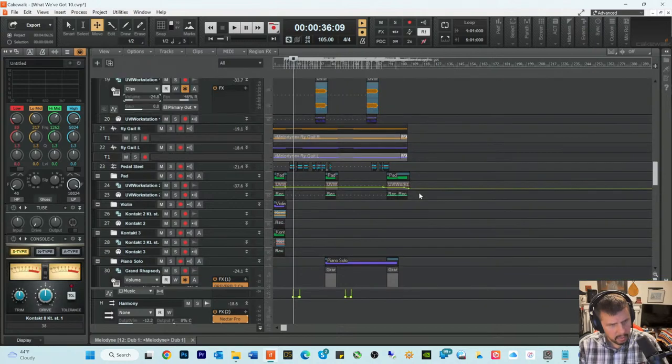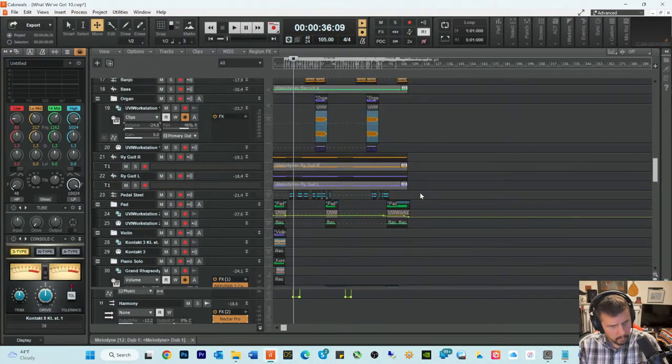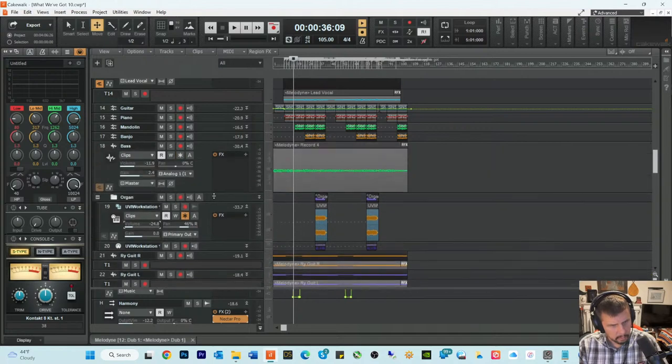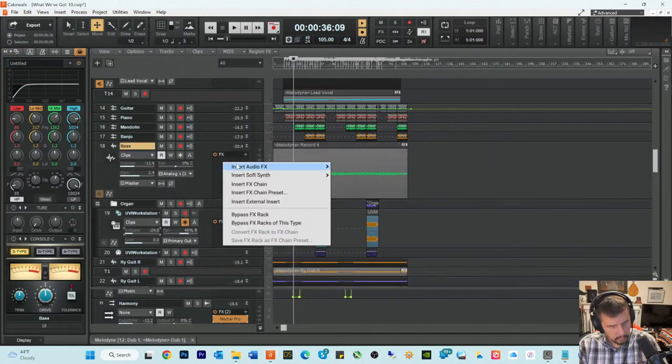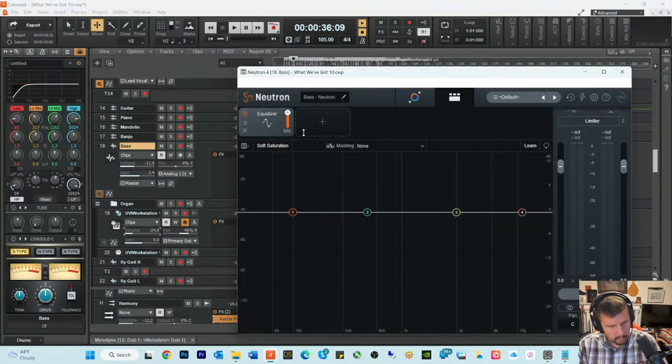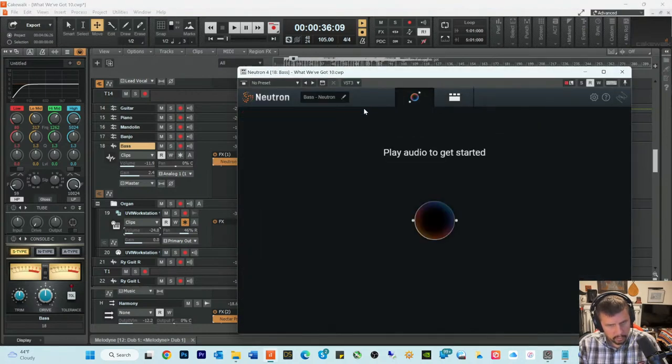Where is that? We're gonna let Neutron handle the bass. Here it is. Neutron. Let's see if this improves the bass, makes it a little more clear.